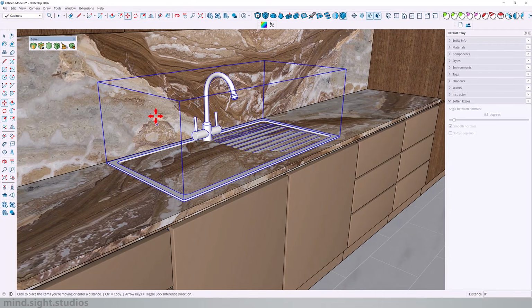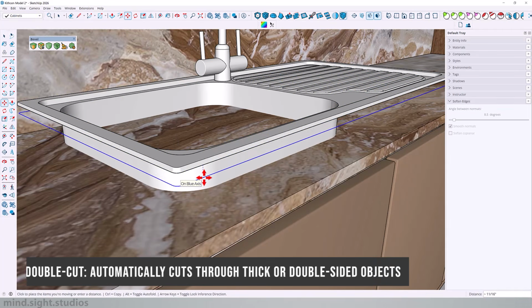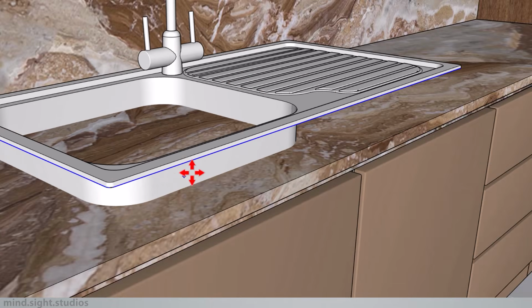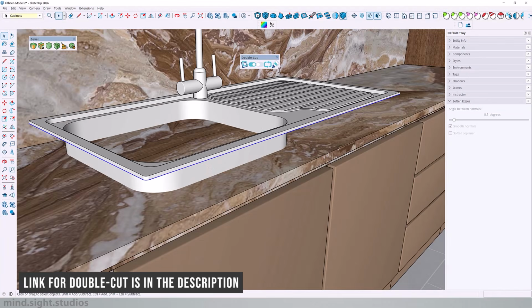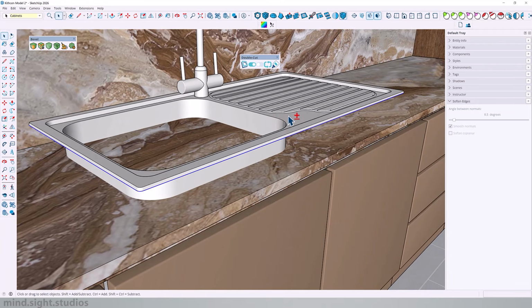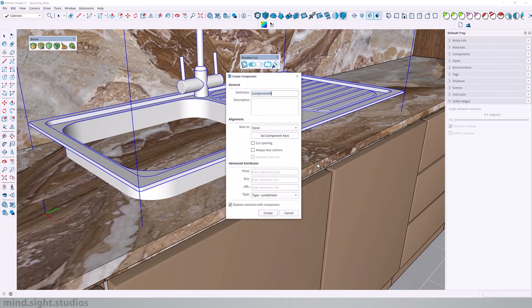Obviously your group, which is what I have here. And next thing, a polyline that's going to serve as the opening. In my case, I copied the outside edge of my sink, and these 2 need to be together like this. This is double cut. It's a very simple extension. You want to make sure this is enabled so the feature works perfectly when we create our component. And the next step is going to be select both and make a component.